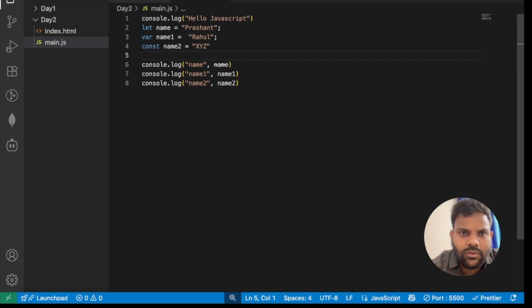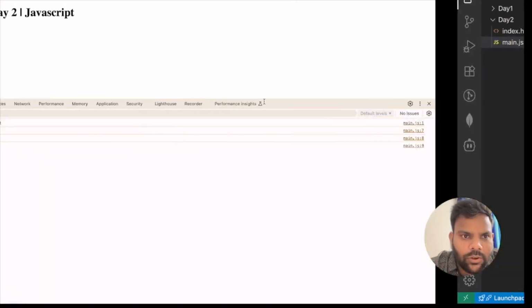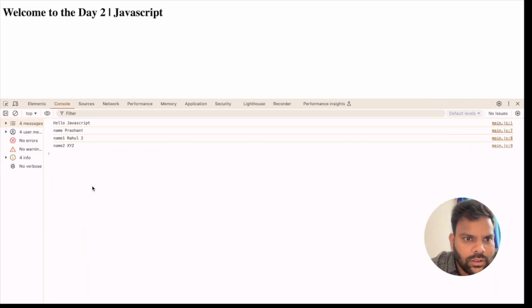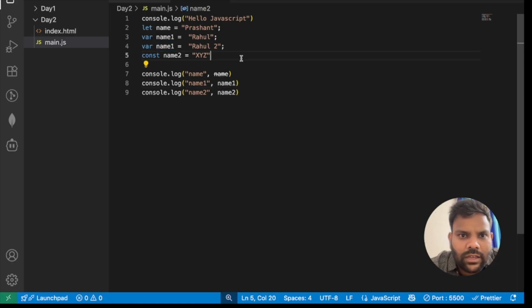Now let's check if I do the same thing. I am reassigning this variable with Rahul 2. So what happened here? Let's check name1. What value do we have for name1? Rahul 2 is updated, right? Here you can see what I did: I am declaring a new variable with the same name.